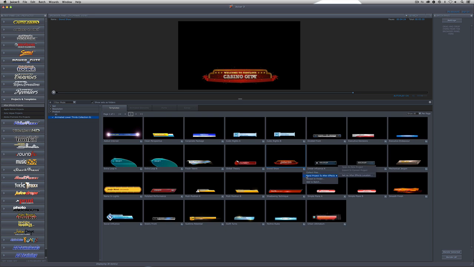The next option you have is Send Project to After Effects. Now you'll see in this case I don't have my After Effects location set up, but if I did, I could open the element as a new project, or I could import it into the current project I'm working on. Now the next option is Reveal in Finder.